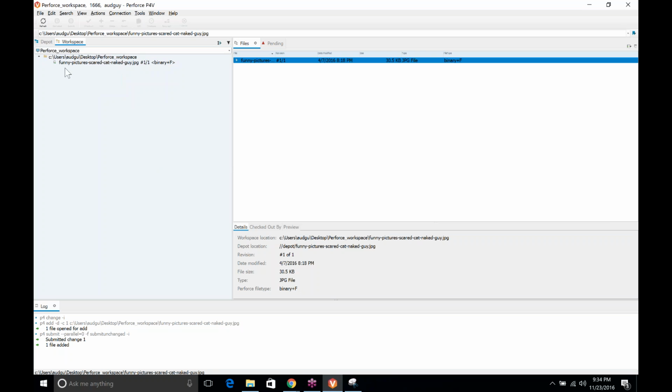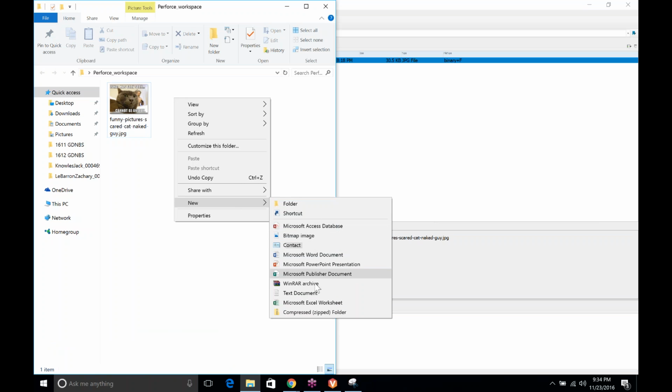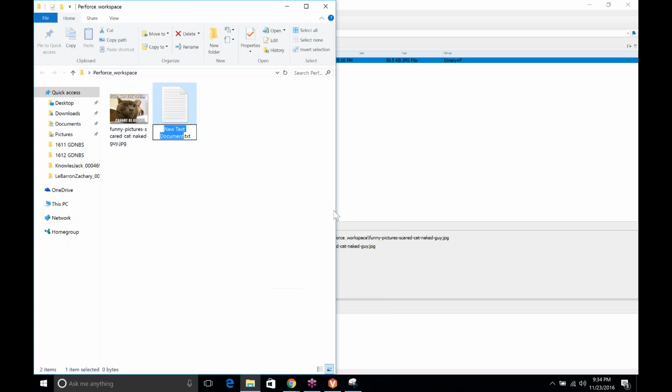All right. Now, if you look really closely, that file has a little green dot in the corner. It's basically saying this is now being managed by Perforce. All right, so we've done that, and let's go ahead and add some more files now that you've seen it happen once. So I'm going to right-click here, go to New, and choose Text Document.